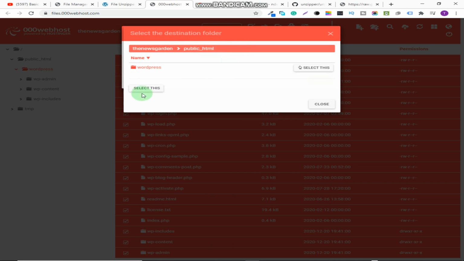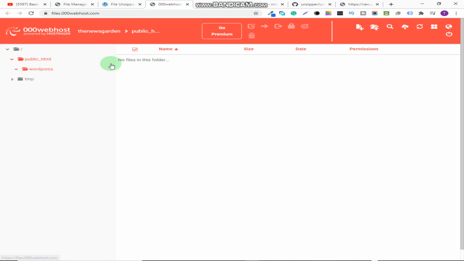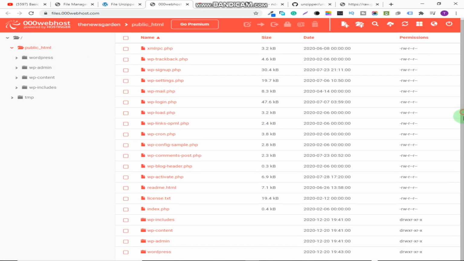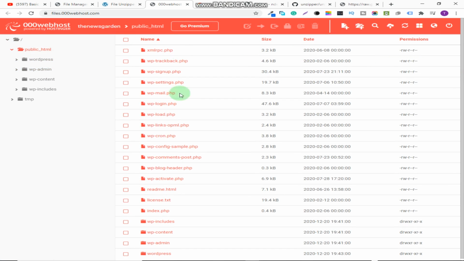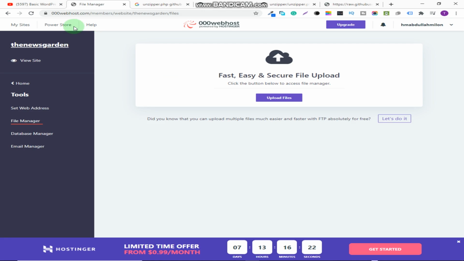Okay, now I am minus the WordPress folder. Now select this, and again we can see the destination is public HTML, not WordPress. Click move. Now you can see the WordPress folder is totally blank. Go to the public HTML folder. Wow, now you can see all files successfully moved here. Again go to your file manager and click the view site button.